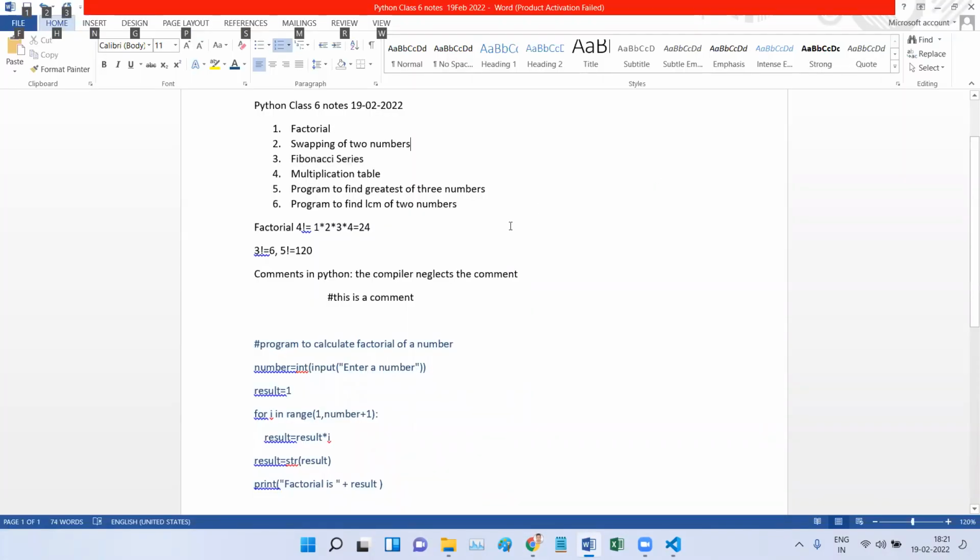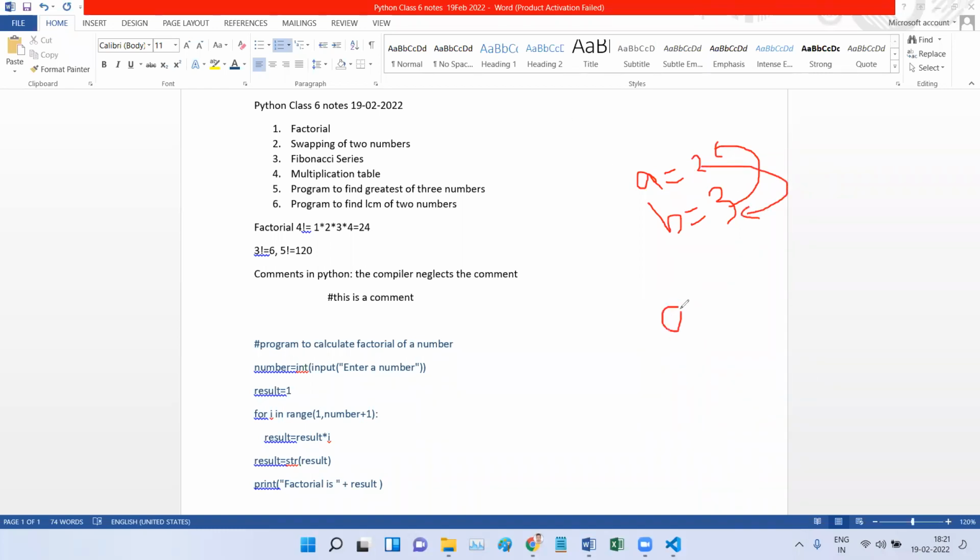I think swapping was not discussed in the earlier class. So what is swapping? First, let us build the logic. Say you have the value of A as 2 and the value of B as 3. Now I want to swap: replace the value of A with B and the value of B with A. After swapping, the new value of A will become 3 and the new value of B will become 2. This is what we have to do.